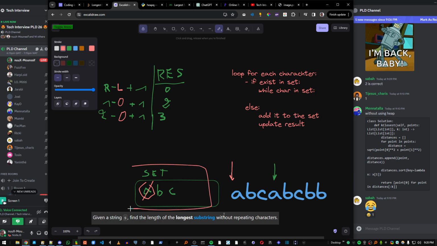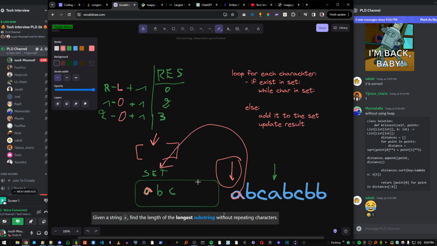But this is a set. We don't have an index. We can't do something like set index 0 and delete it. We access the set like a dictionary; we need the value. So we need this character A. We can use the left pointer to get this value and then look for it in the set and remove the duplicate. So while character in set. I don't know how to remove. Is it remove something? Set remove.